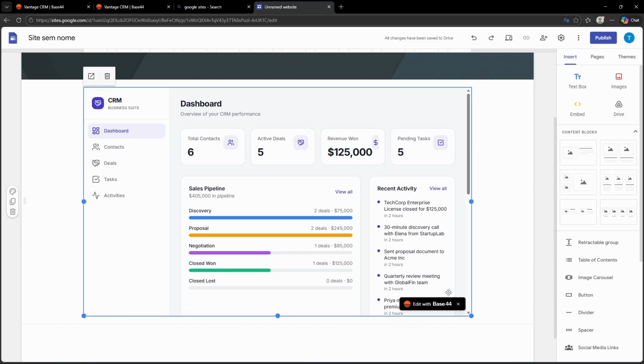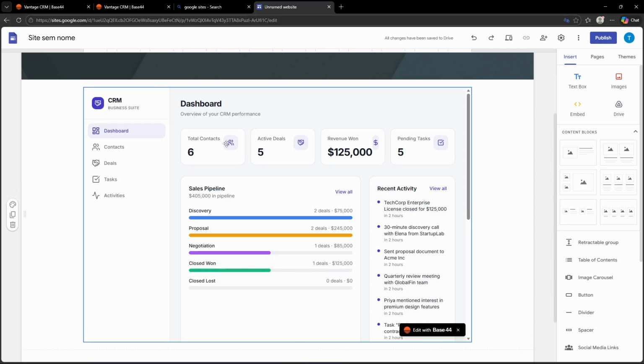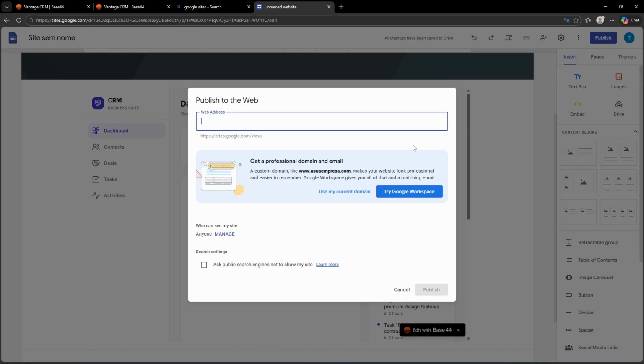In Google Sites, use the Embed option and paste the link of your Base44 website. Adjust the size of the embedded section so the website displays correctly on the page.